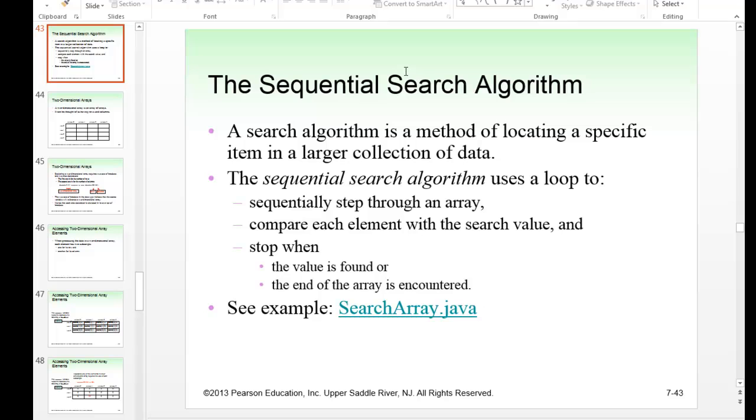So searching and sorting are two of the major algorithm categories that we learn in computer science. A search algorithm is a method of locating a specific item in a larger collection of data. Okay, let me say it again. A search algorithm is a method of locating a specific item in a larger collection of data.